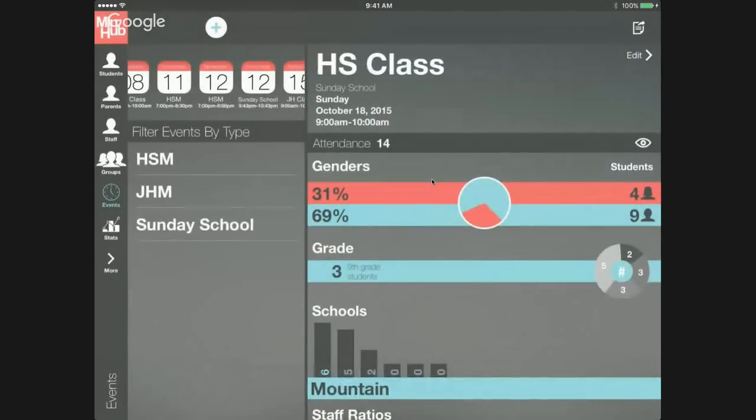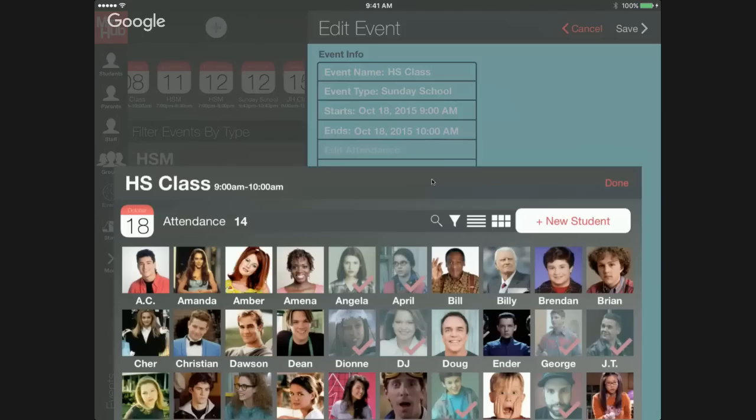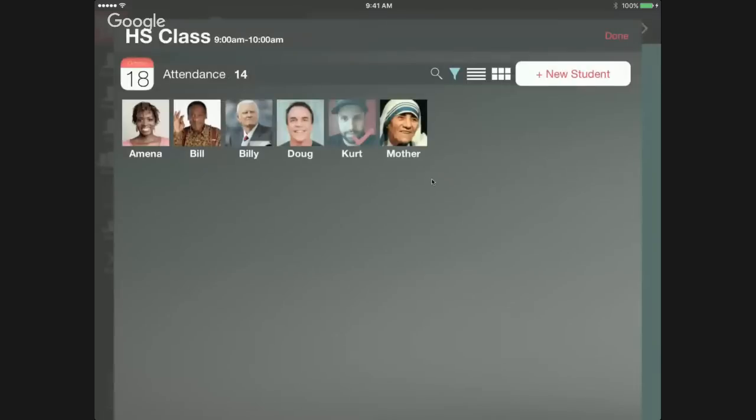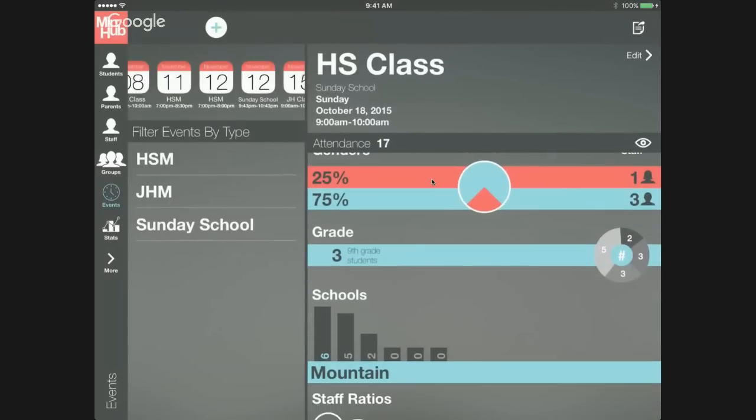Right now, it's got a gender breakdown, and over here on the right it says students underneath the eye. If you click on that, it actually switches to staff. I only had one staff member there. That was me. If I want to, I can hit edit, go into edit attendance, showing just my staff members, and I can add a couple other staff. Okay, so now you see the gender breakdown is 1 female and 3 males.